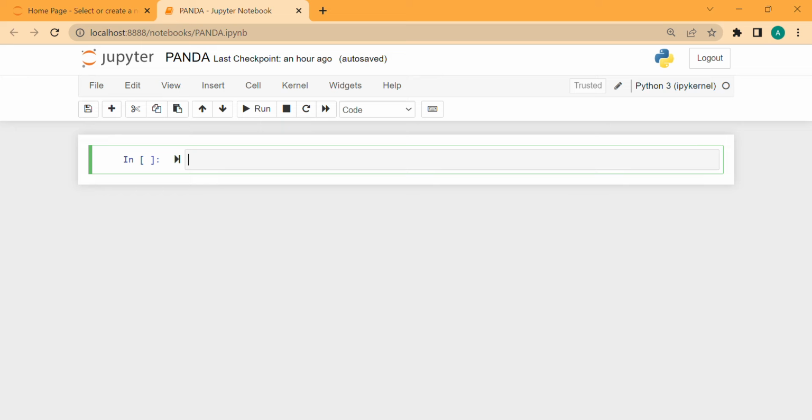So let's just talk about a basic brief about pandas. The name is derived from the term panel data, an econometric term for data sets that include observations for multiple periods for the same individuals. Python data analysis is a play of words in the name.